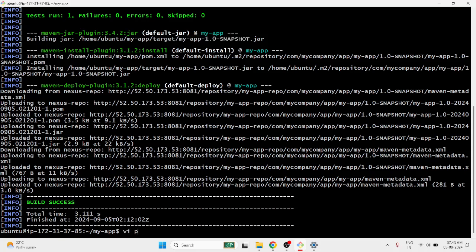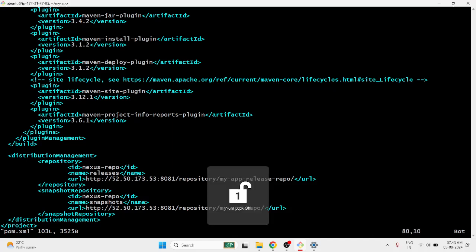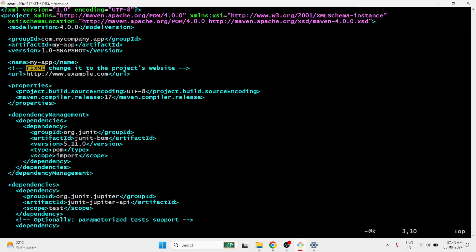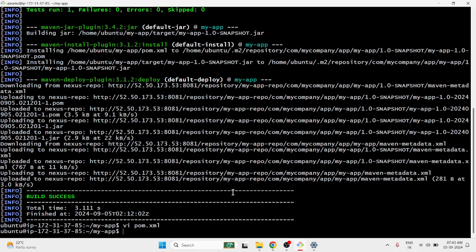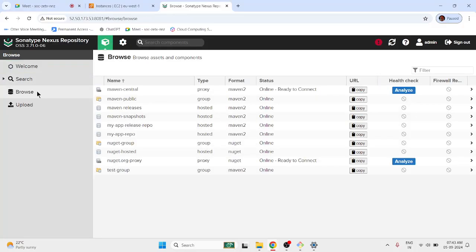Correct. Let's open here also. See, in the version 1.0-SNAPSHOT is there, right? If it is found snapshot, it will push to snapshot repository. If it is found release, it will push to release repository. That's all. First, let's check whether it really went up. Come to here, browse. What is the repo? I think yeah, this one.